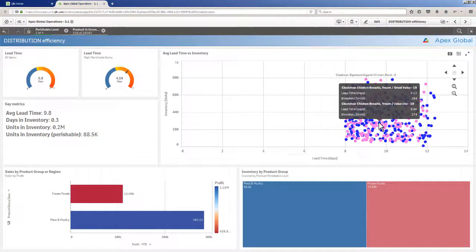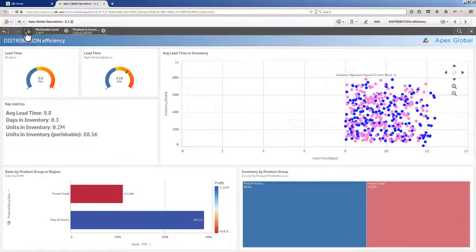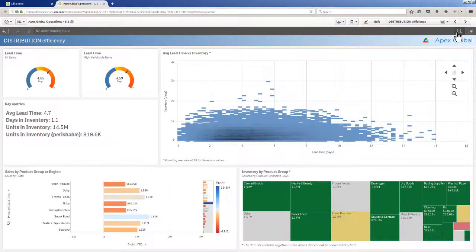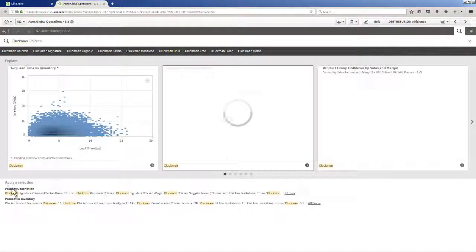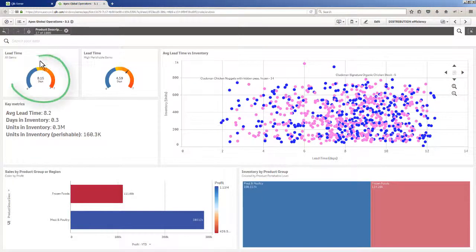Now look at all of the Qlik items. I wonder how big the Qlik issue really is. I want to see what is going on with all of the Qlik's products, as this is our major supplier of chicken. Let me take a look at their shipments. It looks like they are experiencing significant delays in delivery.